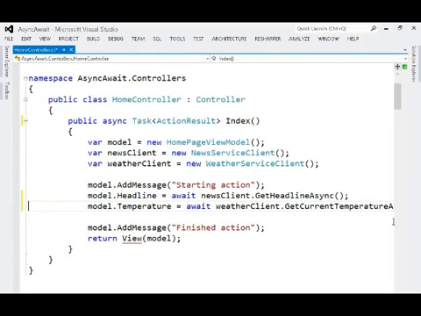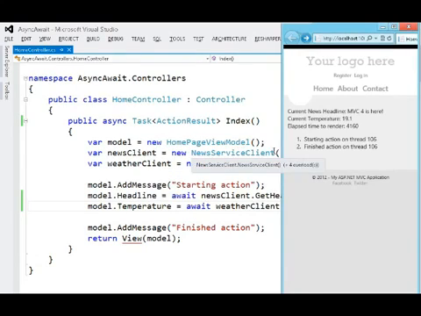So now we have a truly asynchronous method. We have the async keyword in place. We have our await keywords in place. I'm just going to do a build, and then we're going to come back to the browser and refresh it to see what sort of threads we used and what sort of response time we have.